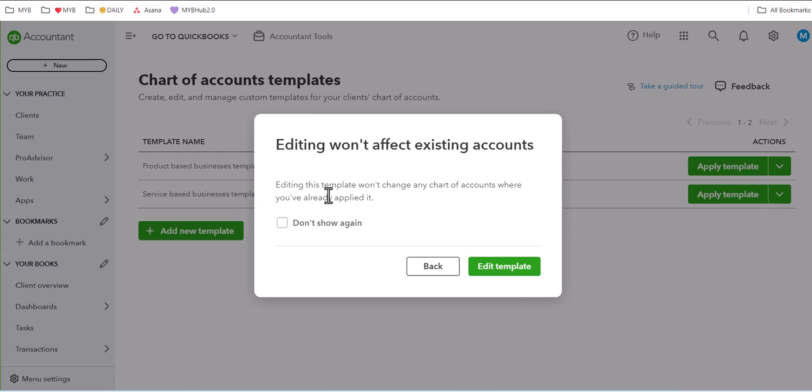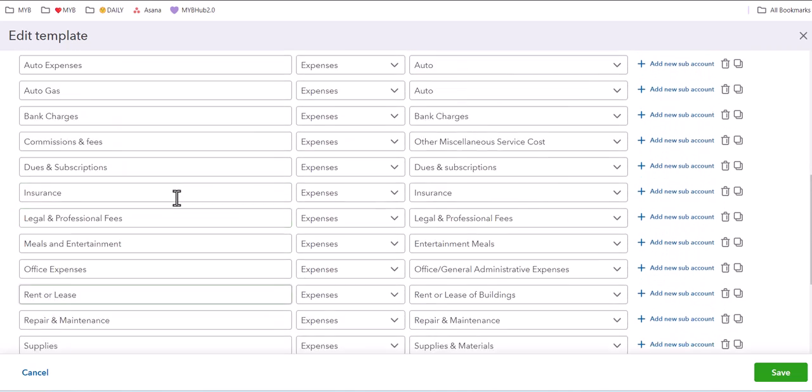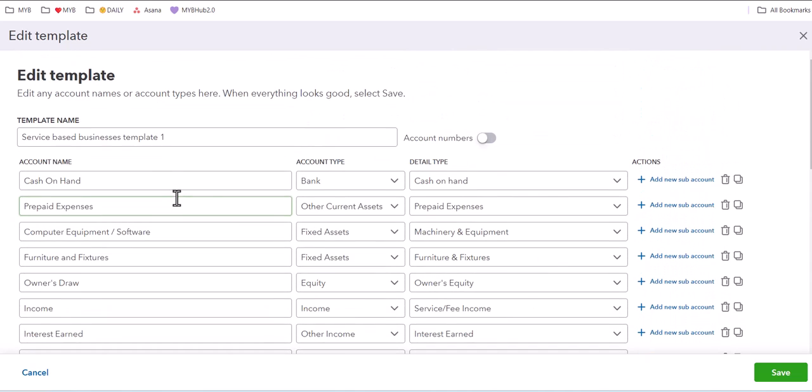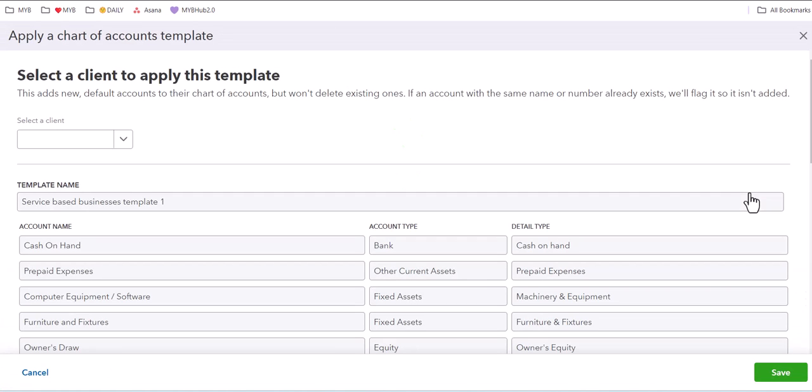And it says here, editing this template won't change any chart of accounts where you've already applied it. So this would be just taking a quick look at the original one here in the chart of accounts template. And if I feel like this is a great one to add to a particular client, I can either save it as it is, or if I made edits, I can save it as an additional template. I'm going to close that now. And now I'm going to apply the template. That means I get to select a client to apply this template to.